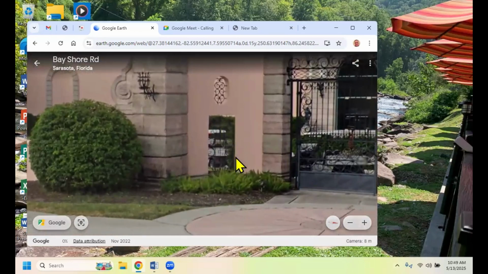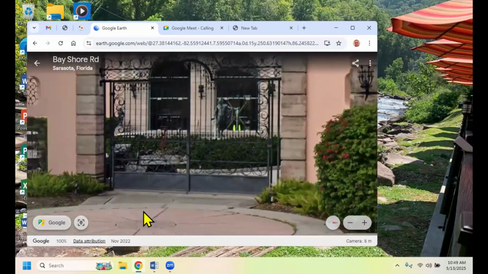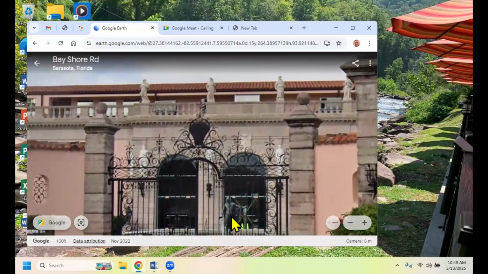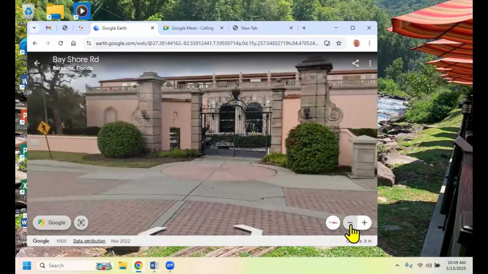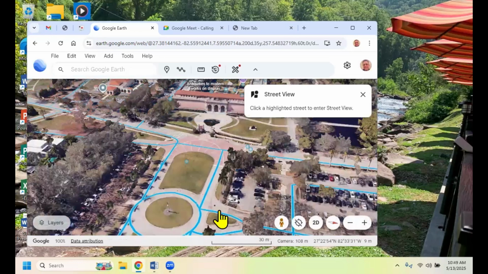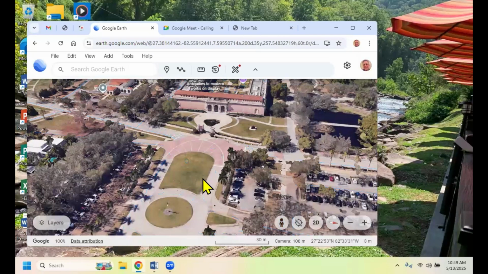So you can, in many cases, read the signs and zoom out. So that, real quick, is Google Earth. Anywhere on the planet belongs to you. You can explore any city. You can fly into canyons. And I think it works with Google Maps as well.